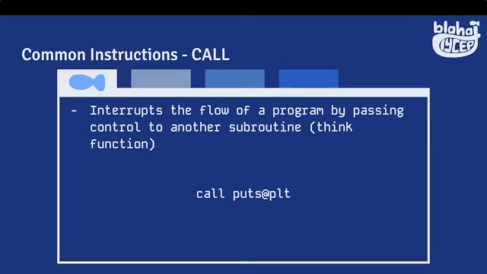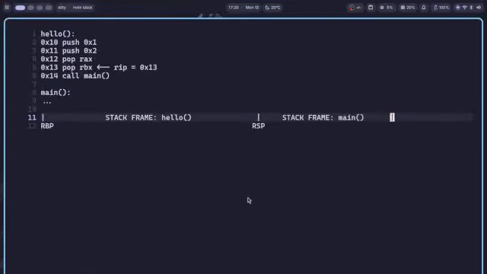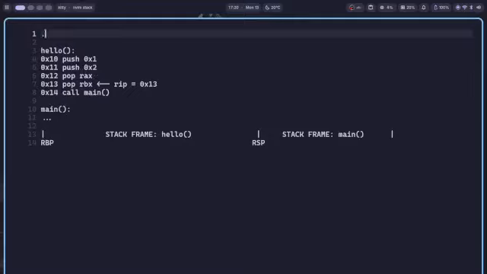And that brings us to another common instruction, which is the call instruction. What it does is, by jumping to an address where another function is located, it interrupts the control flow of the program, right? And other than just a jump, what it basically does is like a push instruction, but for the instruction pointer.